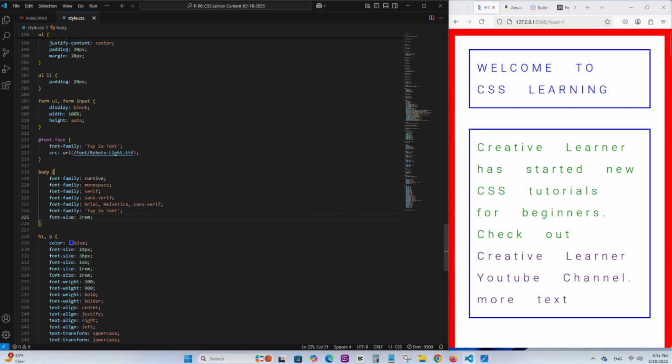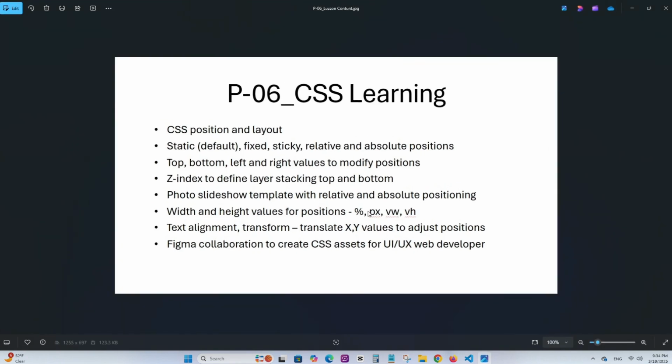Okay, so this week I have this lesson content that I prepared. It will be CSS position and layout, part 6. We have static as the default position, and also fixed, sticky, relative, and absolute position. So we're going to talk about it.